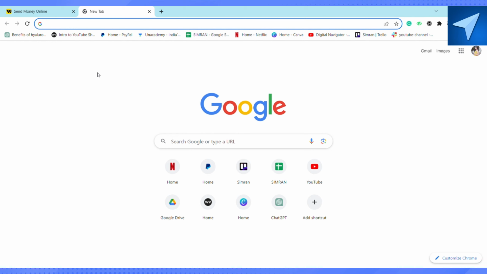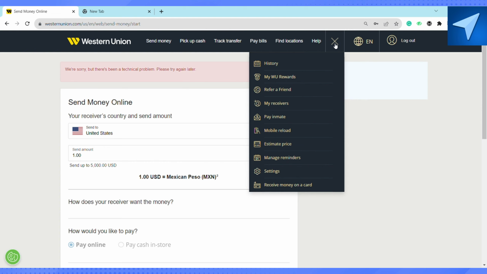In today's video, I'm going to show you how you can cancel a Western Union transfer online. So first of all, just open your Western Union account and log into your account, and here on the home screen of your Western Union account, just click on the three dot option, and under the drop down menu you can see these options available to you like your history, my rewards, refer to a friend, my receivers and all of that.